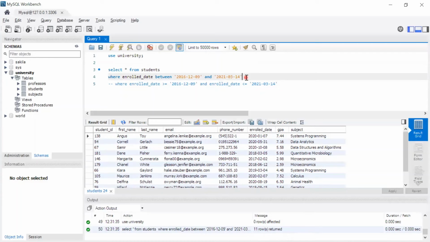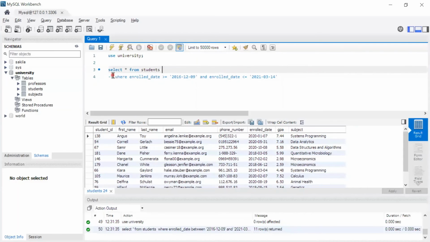Okay, now that we've looked at this kind of example, suppose we want students who were not enrolled within this range. So disregard this line. Actually, I'll just delete that line and go back to this one. Suppose you want to change this, and we'll say that we want students who enrolled before this date or after this date. We don't want students who enrolled in between these 2 dates. We want students who enrolled before this date or after this date.